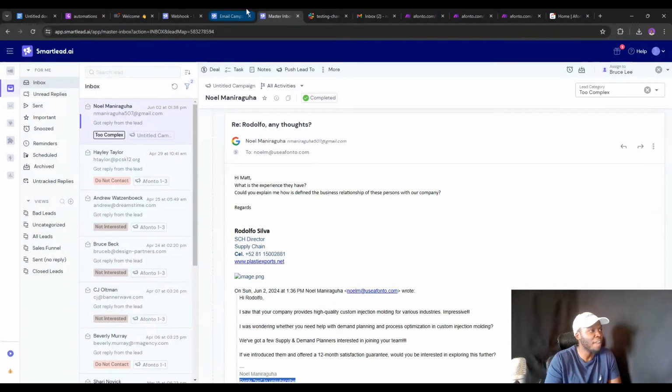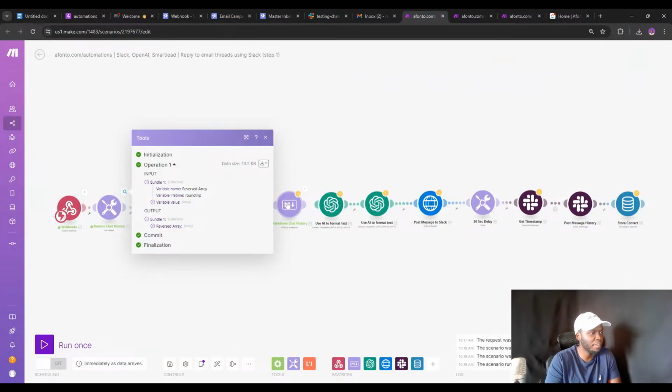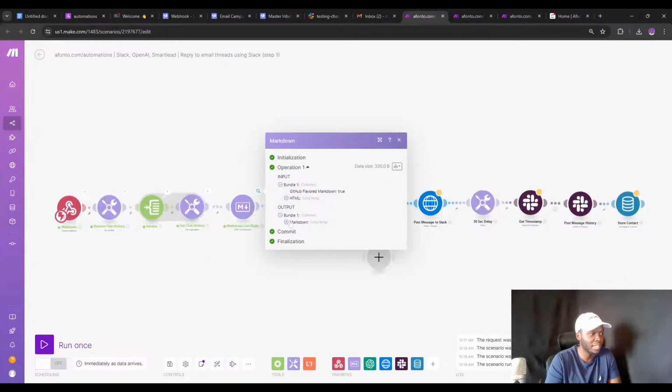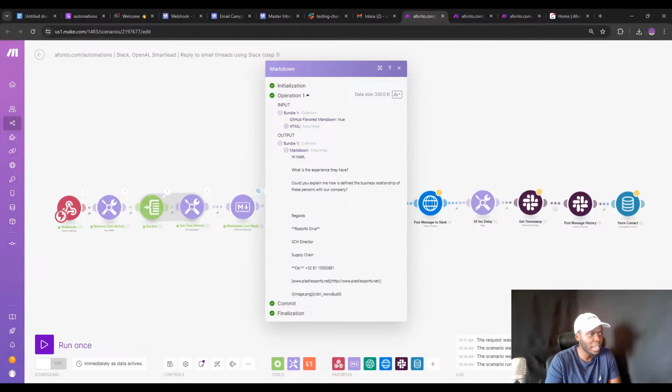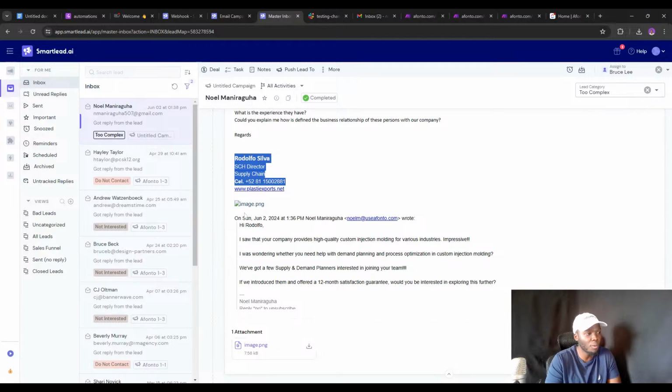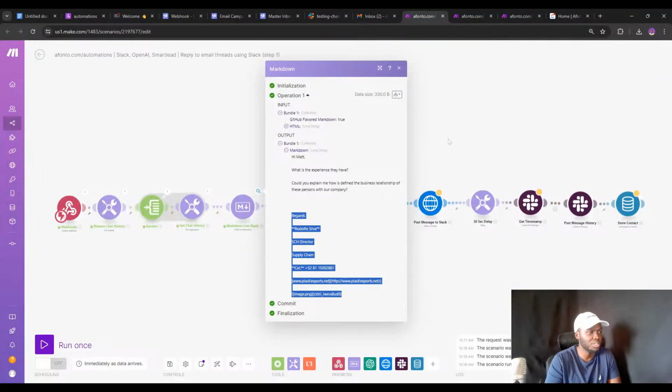So having that first split that you were just looking at over here removes the bottom layer. And if we were to look at it like this, in markdown, it's like, hey Matt, what experience? And then it has regards Rodolfo, and then it ends over here. And previously it has the signature, and then it keeps going. So we don't want it to keep going. We want to split that. And so that's what that automation is doing right there.